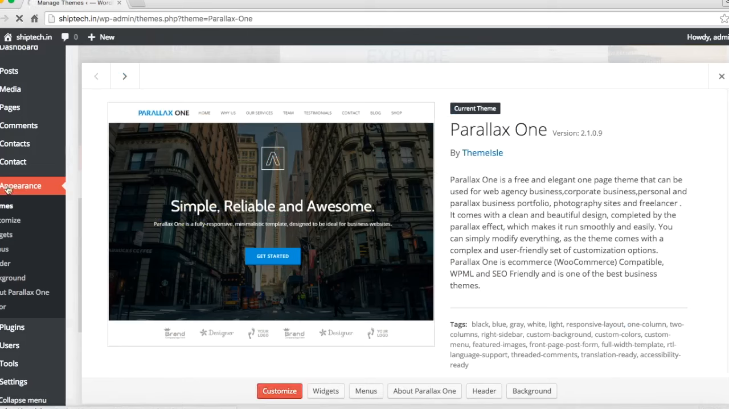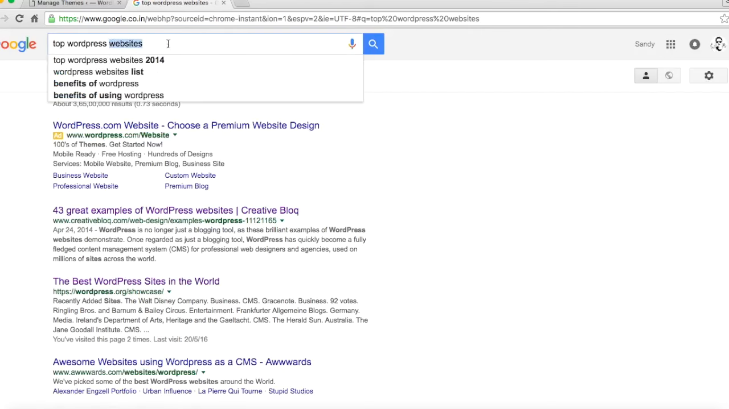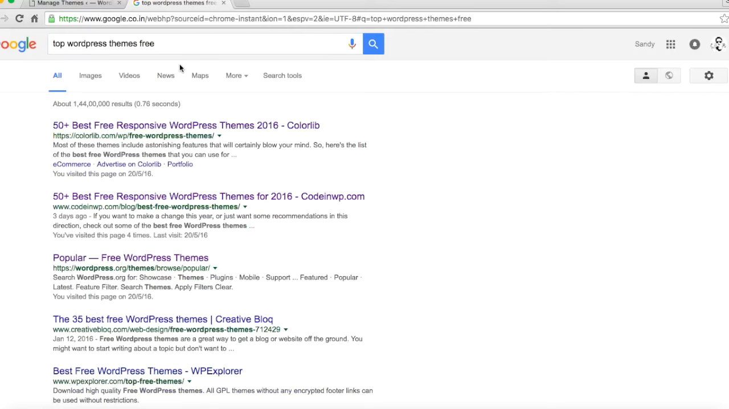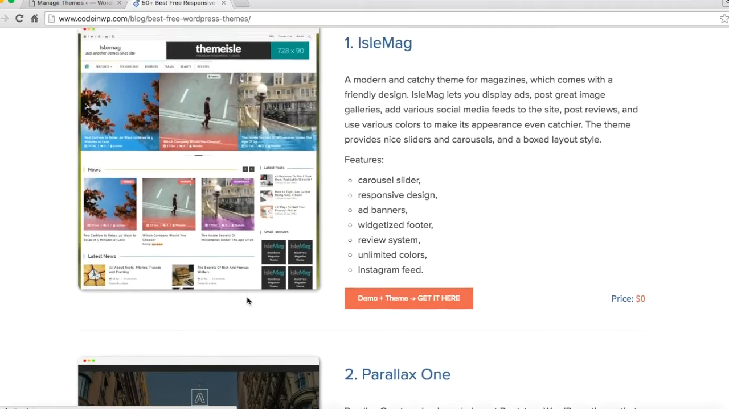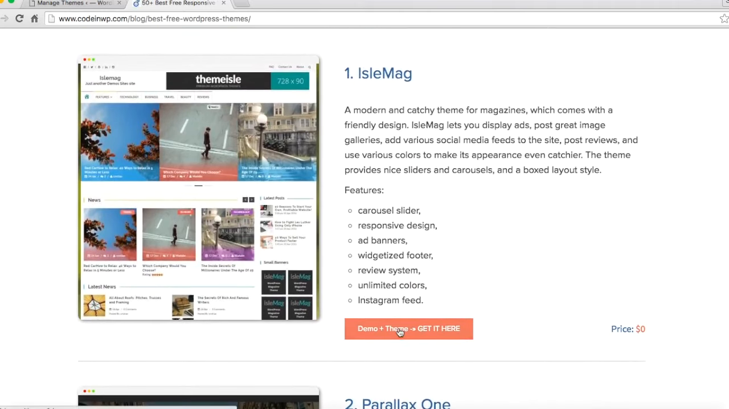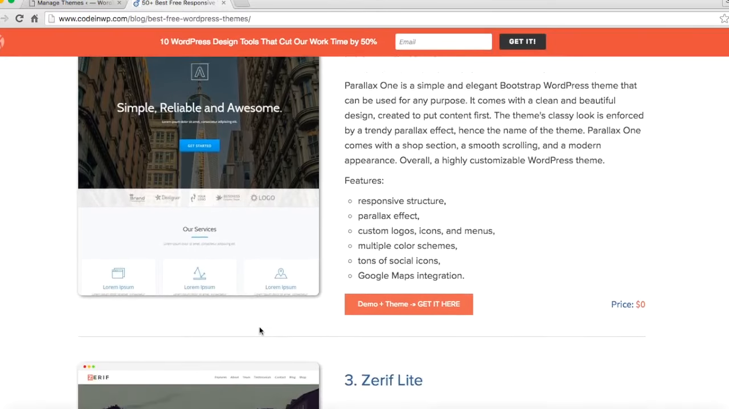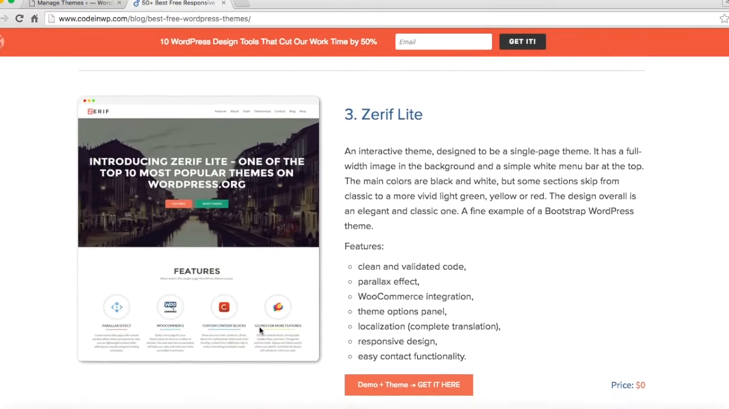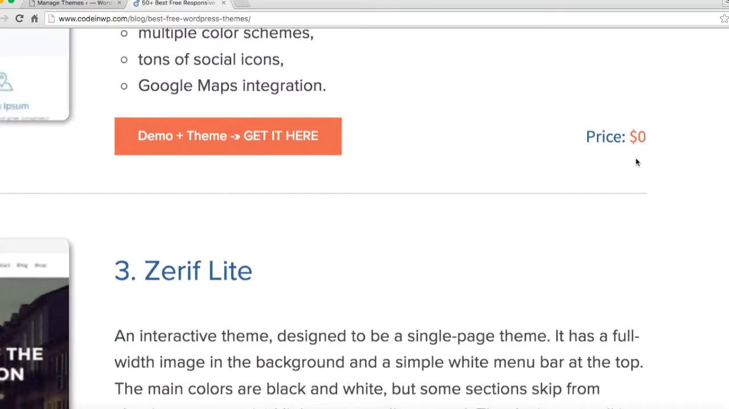So what you've got to do is shortlist a particular theme, and you can shortlist the theme on the net. So let's just say, which are the top WordPress themes which are for free, and let's just click on this particular one. So here we go. You've got a bunch of themes which are absolutely free, and you also have a demo option here. So it's up to you. If you like a particular theme, if it gels with your idea of your website, go for it. If it doesn't, you can choose other themes as well. These are all free. Look at the price, it's $0.